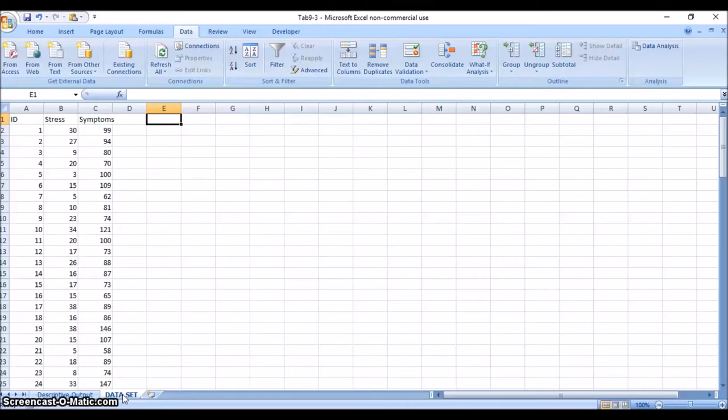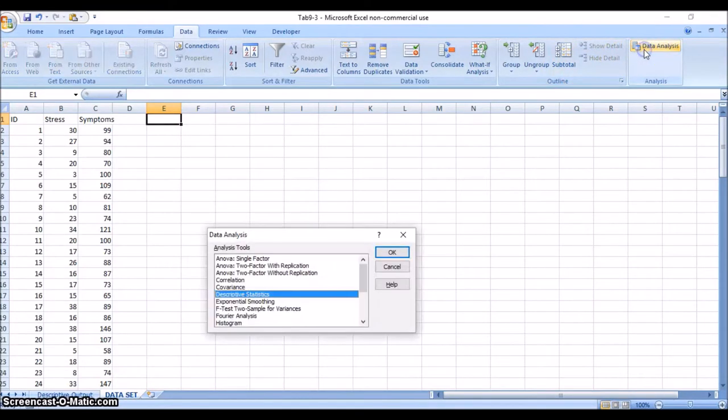Going to be talking about correlation, covariance, and regression. So let's take a look at how we can do that. We can go back to our data analysis. We can choose, we'll start with correlation here and hit OK.